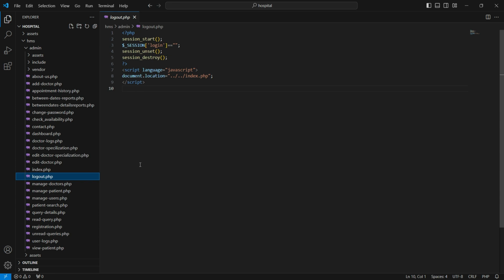Logout PHP. The script logs out a user by destroying session data and redirecting them to the home page. It ensures the user's session is terminated.